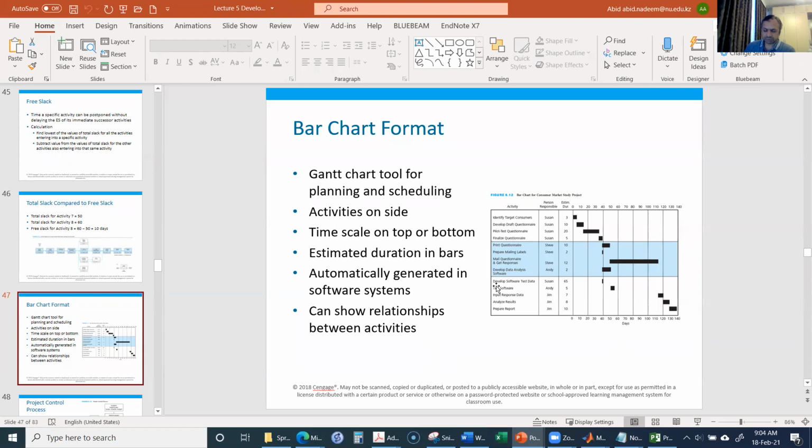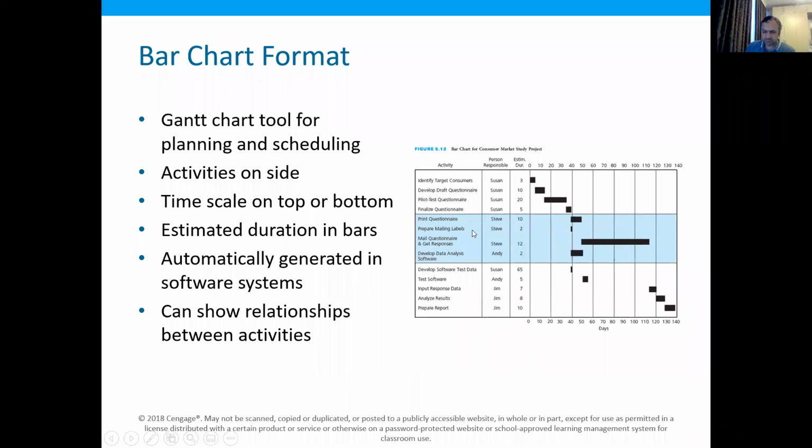So last time we were studying this topic, developing the project network, and we saw how we can perform the network calculations by the forward pass and the backward pass. This network calculation can also be represented in the bar chart format. It is also called the Gantt chart, after the name of its first inventor, Henry Gantt.